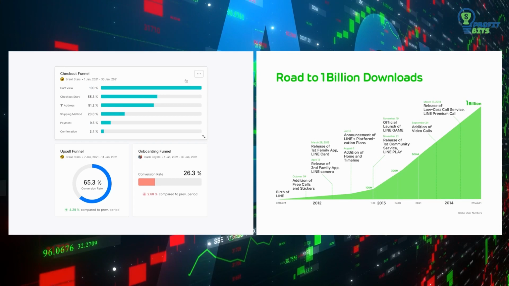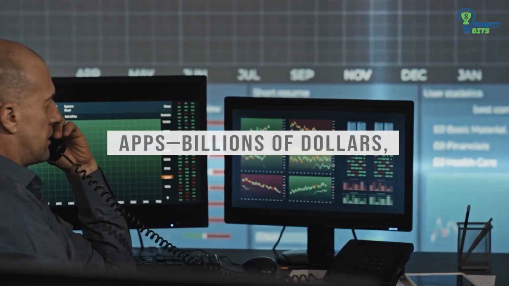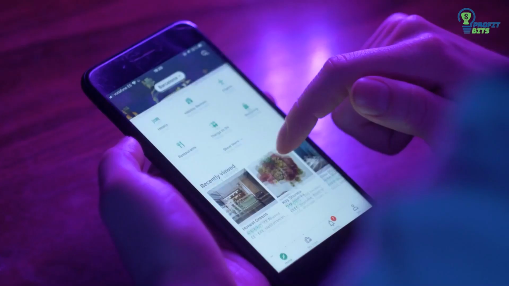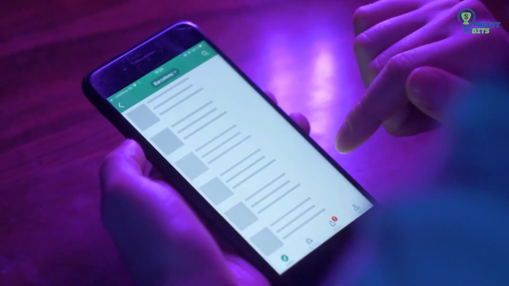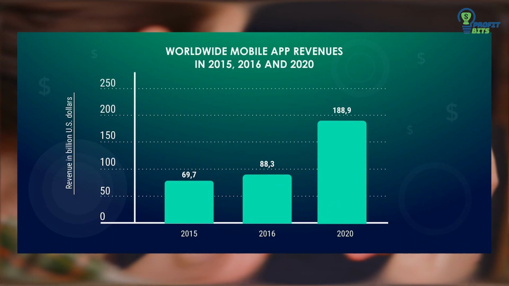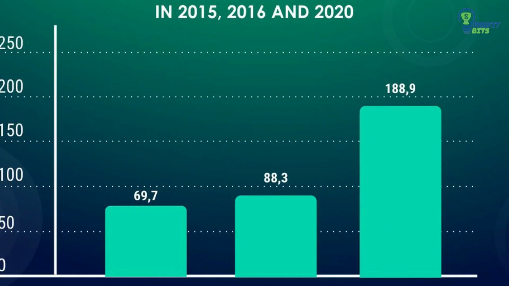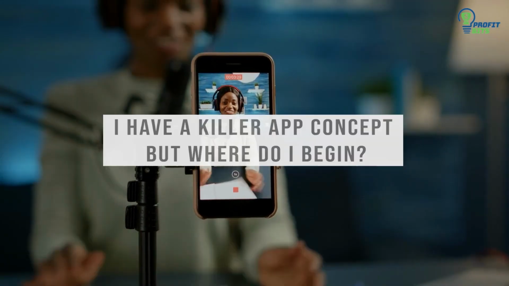There is no doubt that there is a lot of money in apps, billions of dollars, actually, and that money is growing rapidly. Statista adds that by 2020, global mobile app revenues would increase to $188.9 billion from $69.7 billion in 2015. I have a killer app concept, but where do I begin?